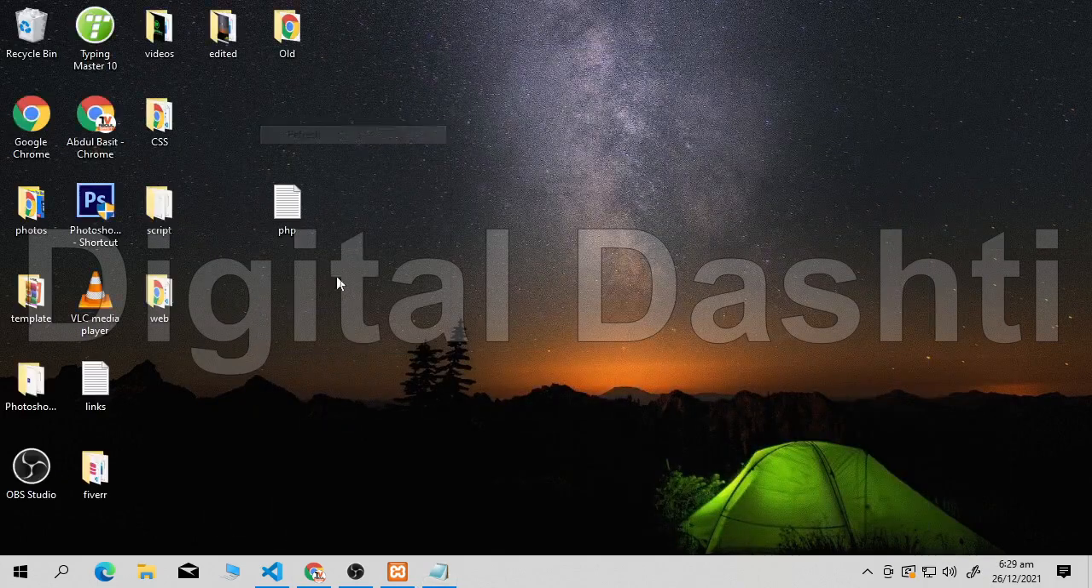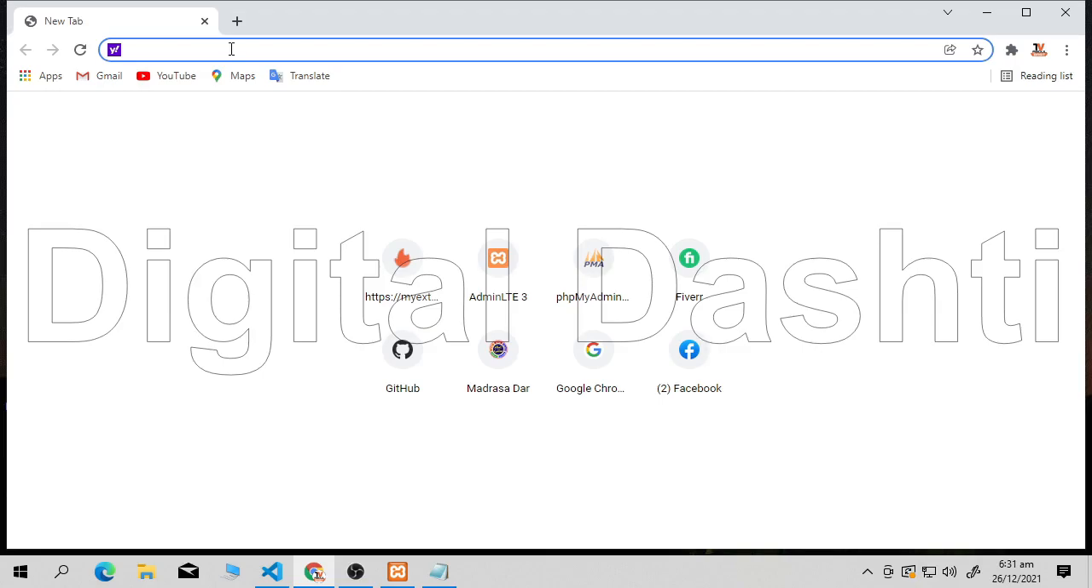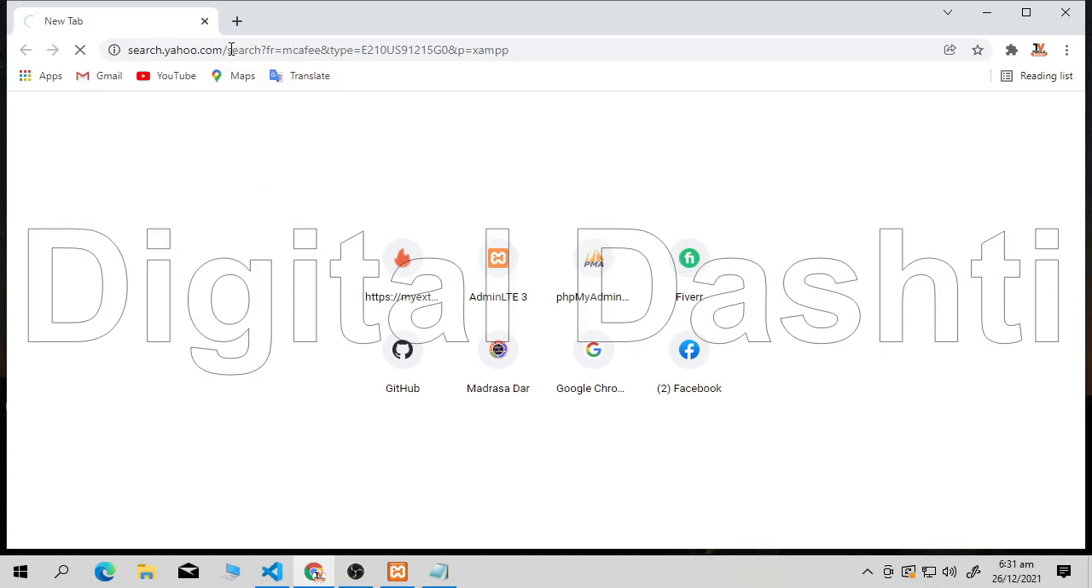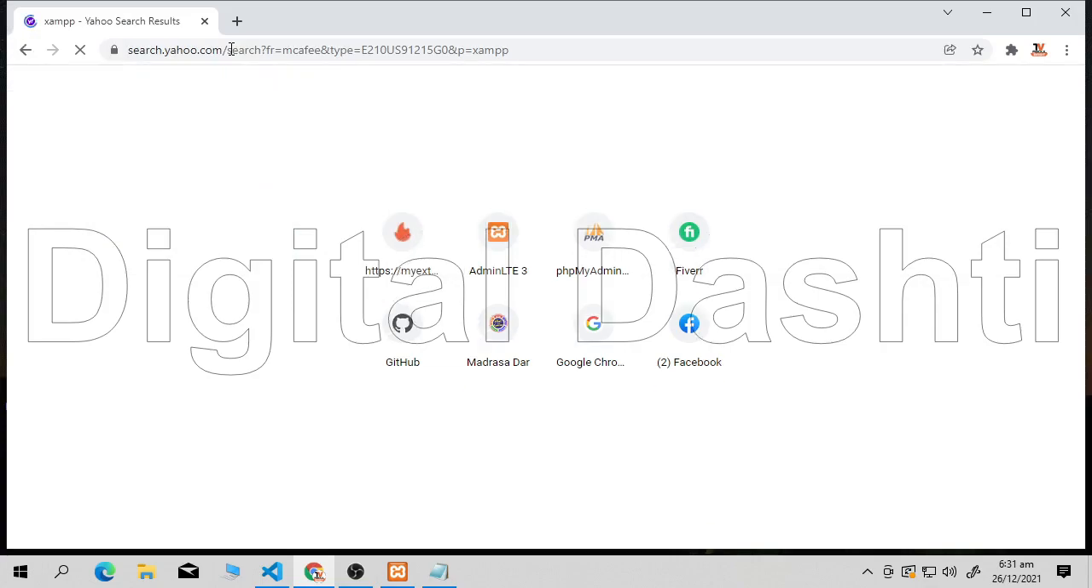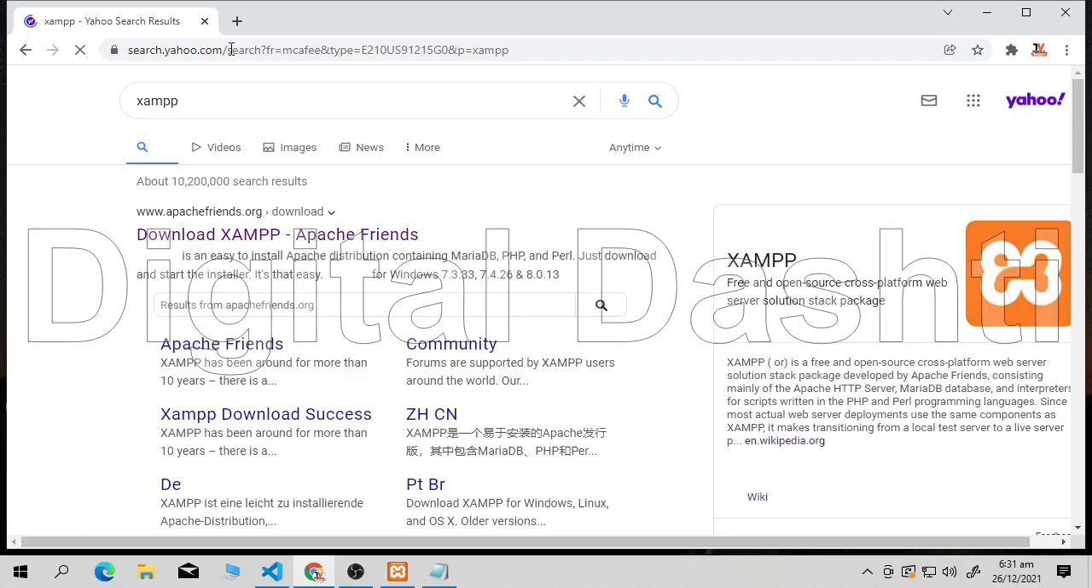There is a very powerful software. Just open your browser. Now guys, after opening your browser, open your search bar and write here XAMPP. It is a software for your local server. It provides you a local server to run your PHP code. So guys, here you can see the first website is apachefriends.org. You can download it from here, or you can download it from anywhere. Fine. So this is the logo of this software, XAMPP.